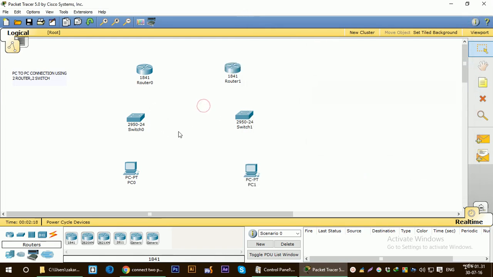Okay, before we configure the routers, let's configure the PCs first. Those two PCs will be under two different routers, which means two different networks. We have to pick our IPs accordingly. The IP of the first PC will be 192.168.1.2, and the IP of the second PC will be 192.168.2.2, because those two PCs are under two different routers. We have to make sure that the IPs of those two PCs are not in one network.